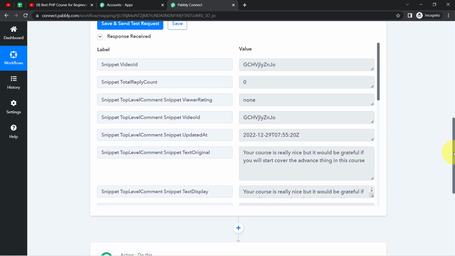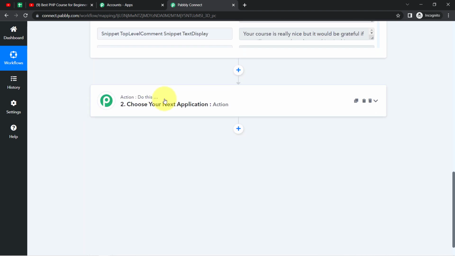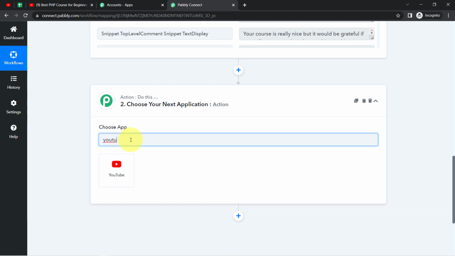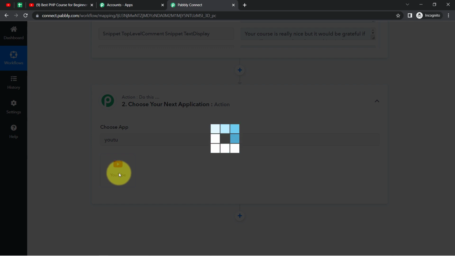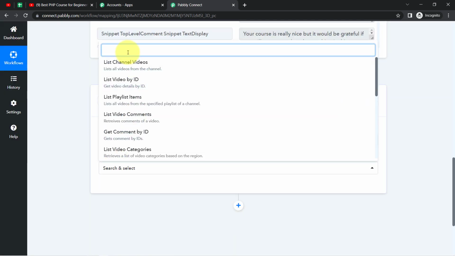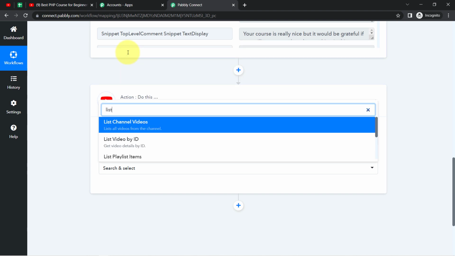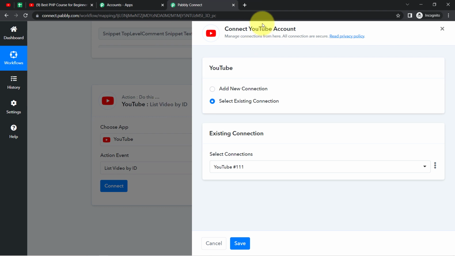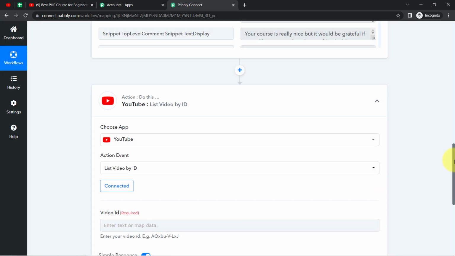You will have to add one more step here with YouTube only, and then we are going to fetch these details, and finally we are going to add those details into the spreadsheet. So I have added YouTube once again as the action application, and here you will have to select the action step as list of videos by ID. Now clicking on connect, you'll have to connect your YouTube account with Pabbly Connect. I have already made the connection, so I'll go with the saved connection.